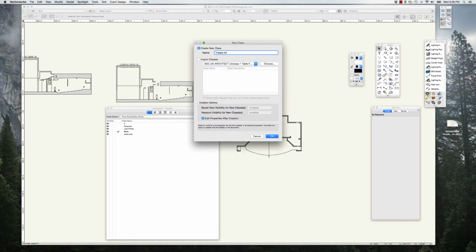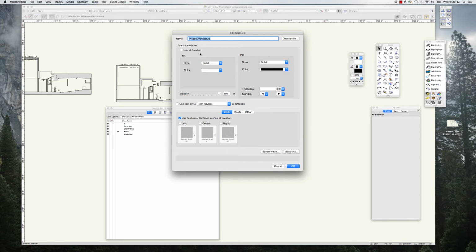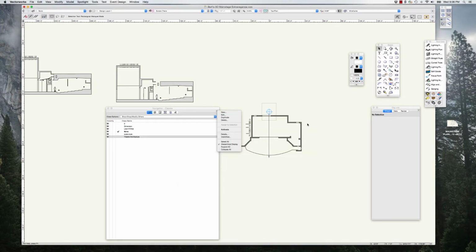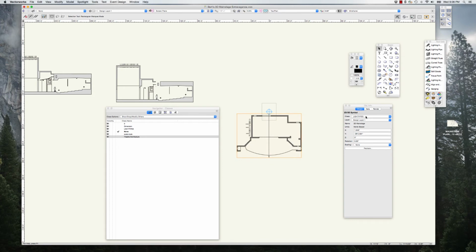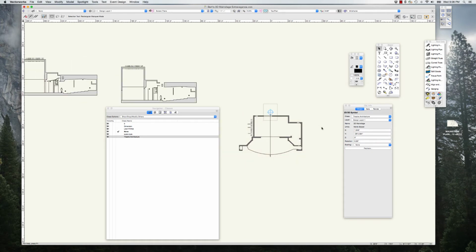theater architecture. Okay. Just leave all that the same. That's fine. And there we have it. So then I'm going to select this, and over in object info, it's currently in the light pipes class. I'm going to go ahead and put it in the theater architecture class. So there we have that.